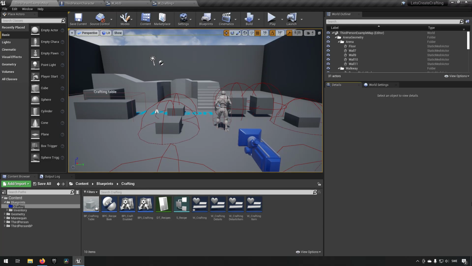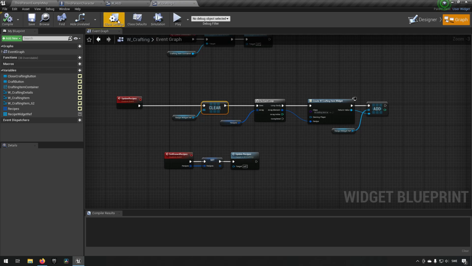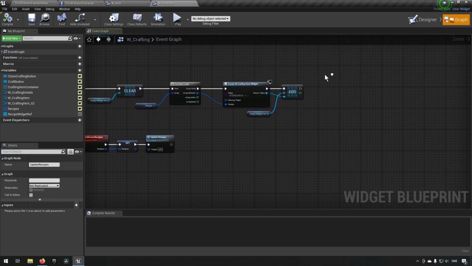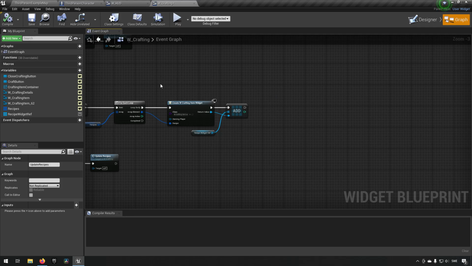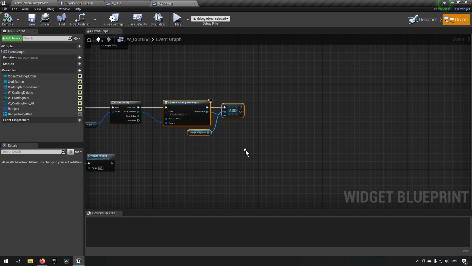So let us resume. We're going to start where we ended off, which is going to our crafting widget. In the update recipes function, after we've created the widgets and added them to our array, we're going to actually add them to our user interface.